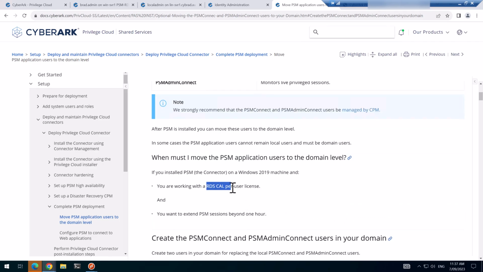If you're using RDS per user KELs and you want PSM sessions to last beyond the 1 hour limit, you'll need to move the PSM Connect and PSM Admin Connect accounts to your domain level or create them in Active Directory. You don't need to do this procedure if you're using per device KELs. Microsoft has introduced this requirement since Server 2019. If you're using Server 2016, you do not need to do this procedure also. And once we've finished this procedure, PSM sessions will last more than 1 hour.